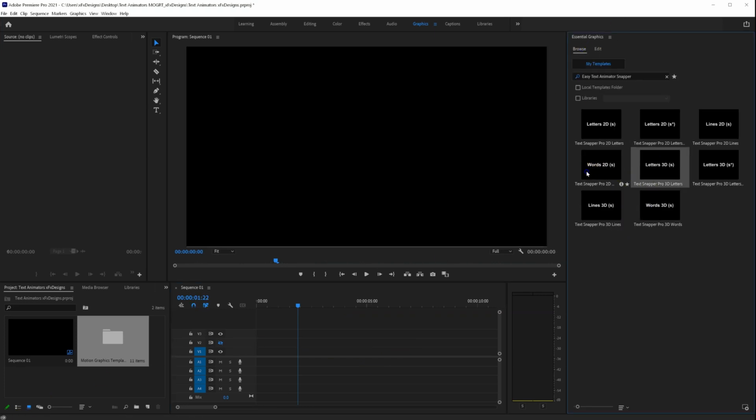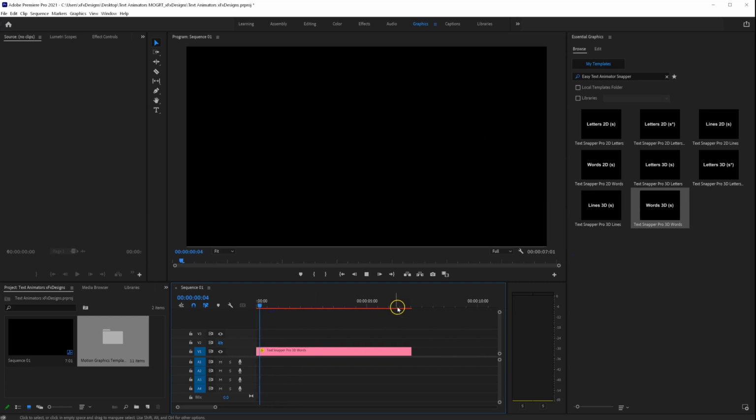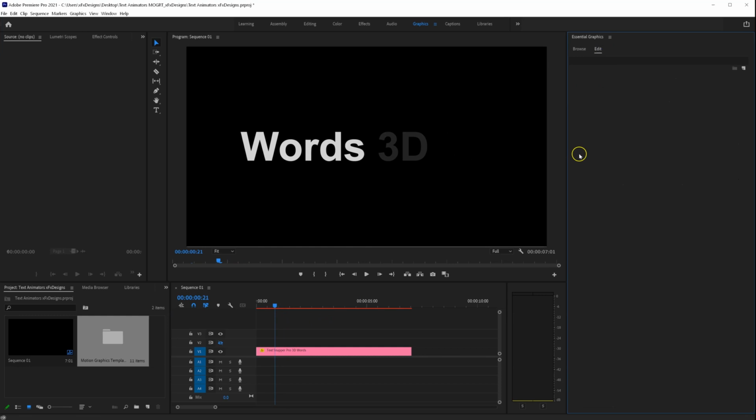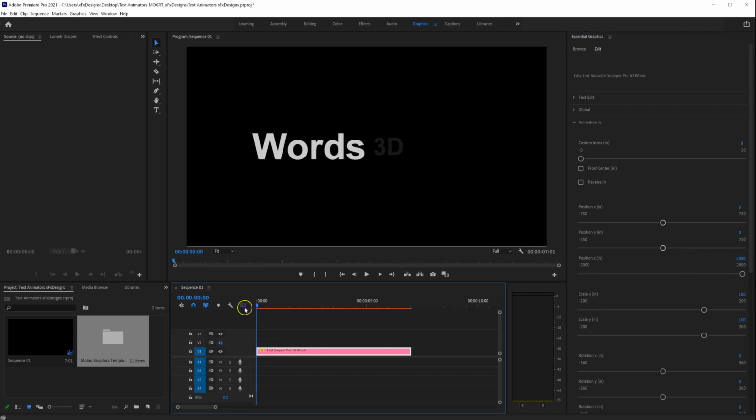And in this case, I will add a words 3D animator. Let's drag it and drop it in here. And as you can see, it animates based on the words. So now we come to the edit part again, and we can also go to the animation in and simply drag the position out for the Y position. We come here, and now we have this cool animation that happens based on words.